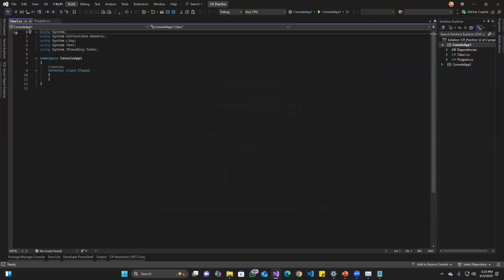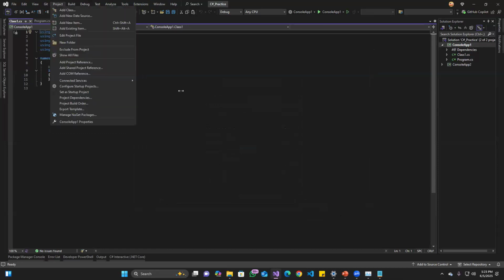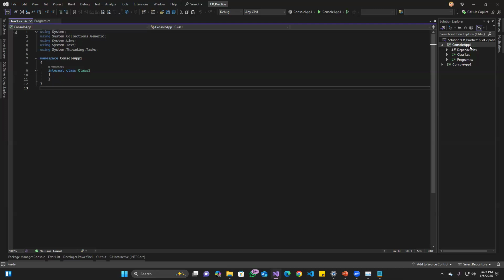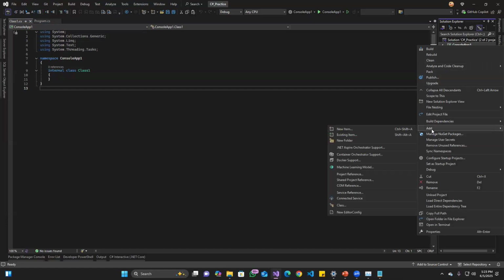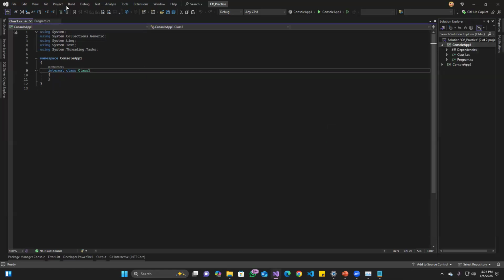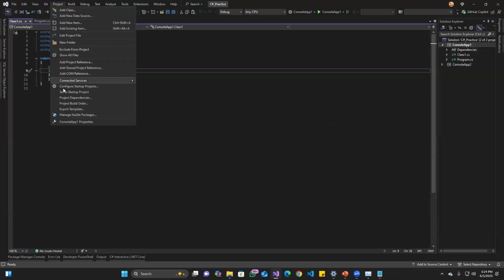Either I do it that way, I come to the project, or I just come to the project and right click, then go to add, and select the class. It does the same thing. So just play around with it. That's what the project does.